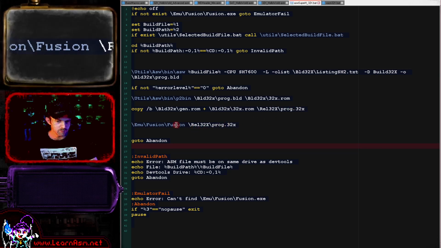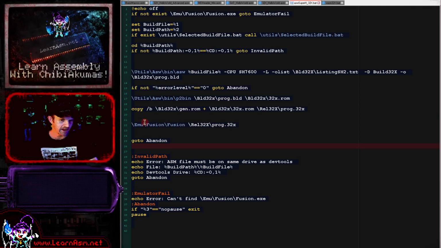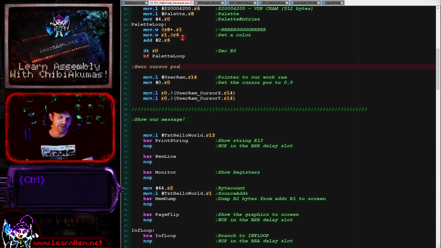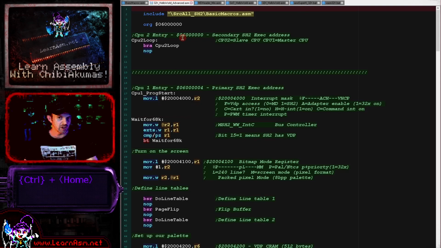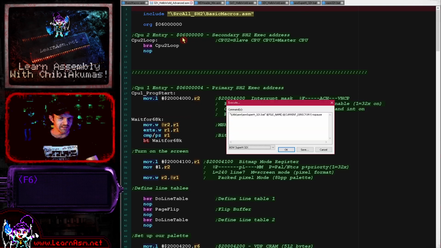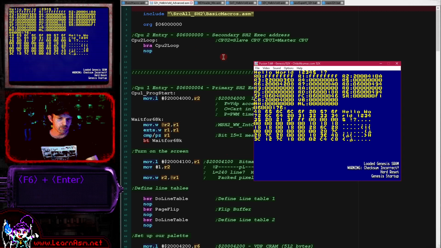So the last thing we do is we run it with our emulator Fusion, and we specify our cartridge on the command line, and it automatically runs it. Very nice of it. So that's very straightforward. Now the last thing we're going to look at very, very quickly is my advanced example. This is basically a template that I use for my tutorials.